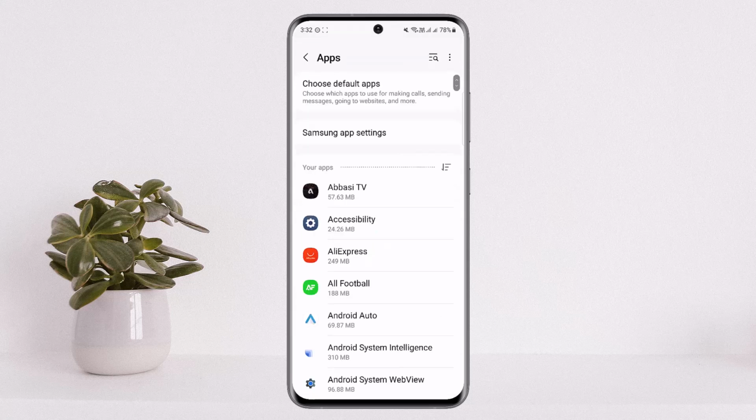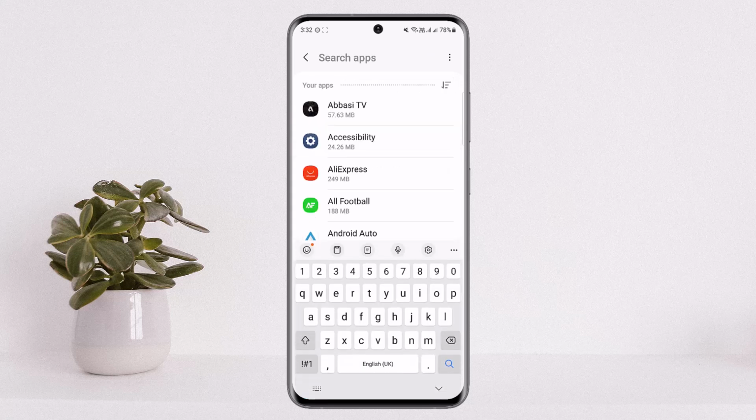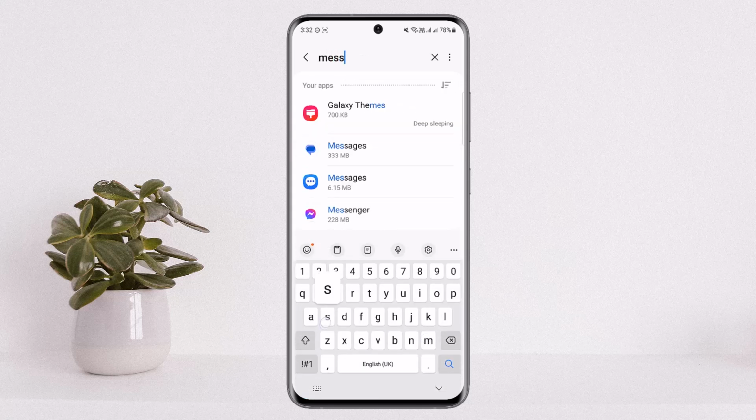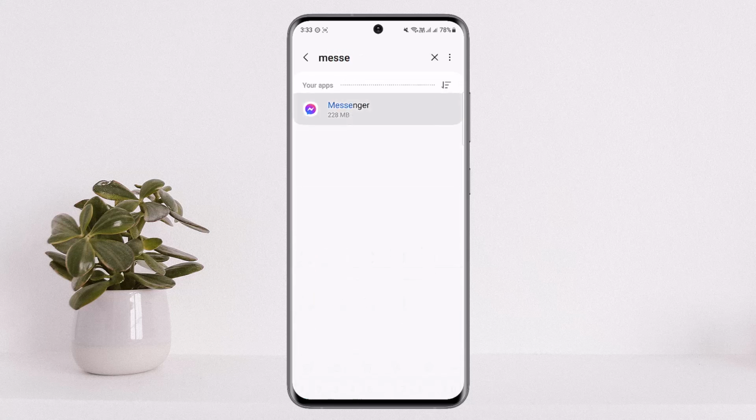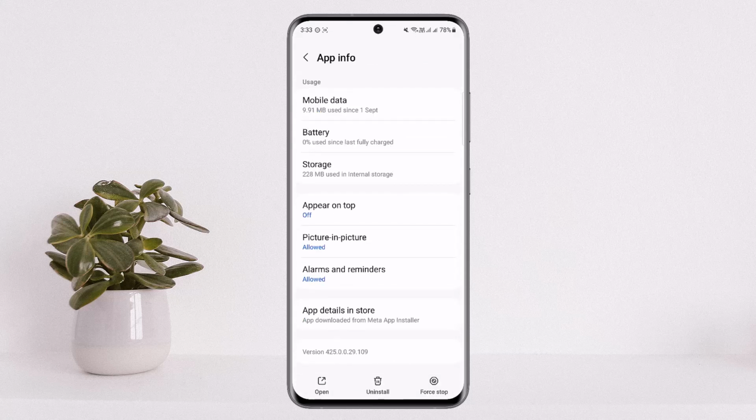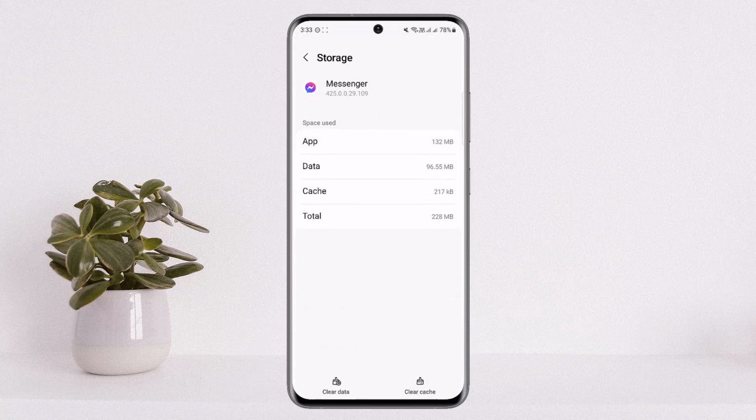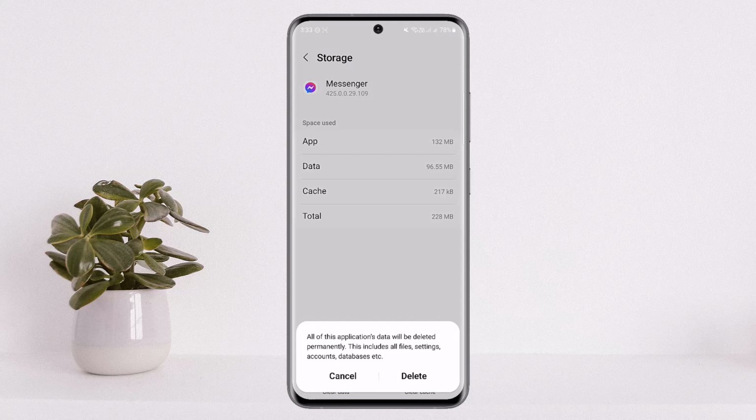Once you tap on Apps, from the search panel at the top of your screen, tap on it and search for Messenger. Once you search for Messenger, tap on it, and if you scroll down below, you'll get the Storage option. Tap on the Storage option, and under Storage at the bottom of the screen, you can see the Clear data option and the Clear cache option. Now simply tap on the Clear data option.